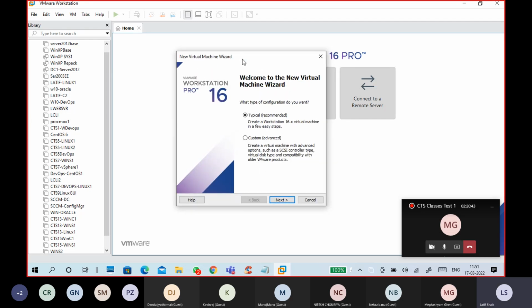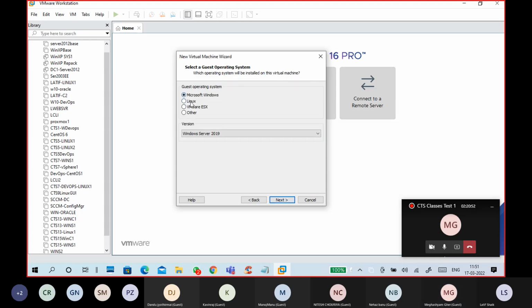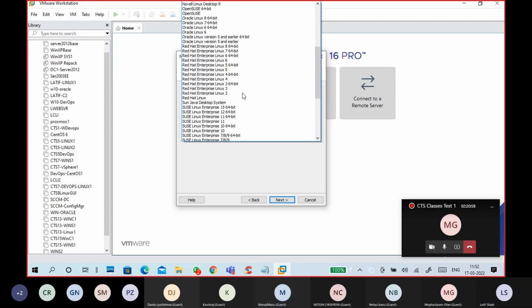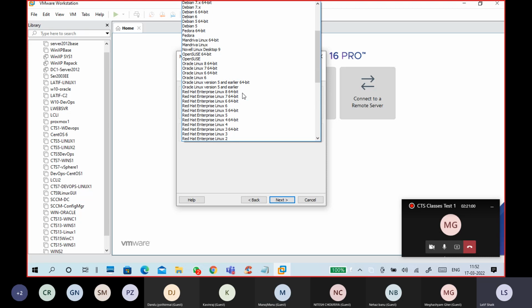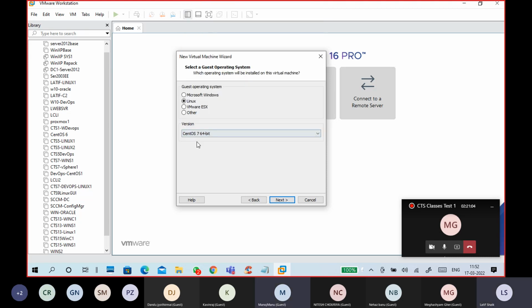Can you tell me how to create it? Next. Linux. You have to select the version also. Compulsorily select 64-bit CentOS. Try to search 64-bit, because I downloaded a 64-bit. CentOS 7 64-bit. If you have a 32-bit, then 32-bit. So this is CentOS 64. Next.